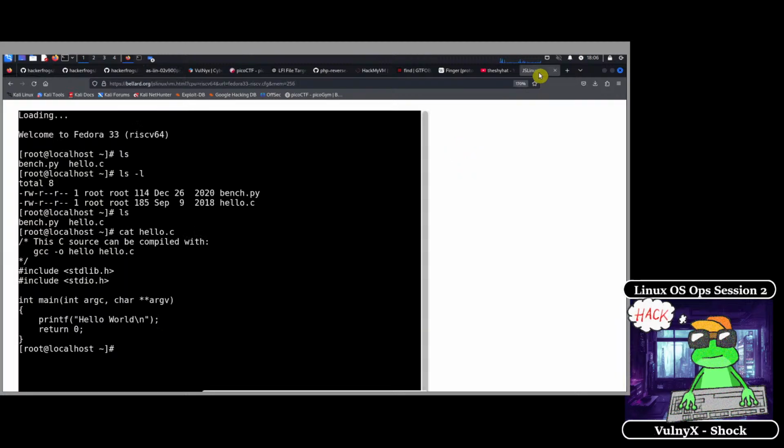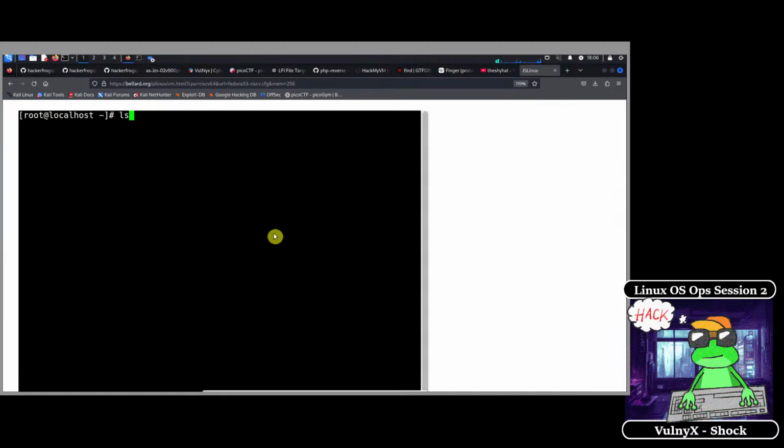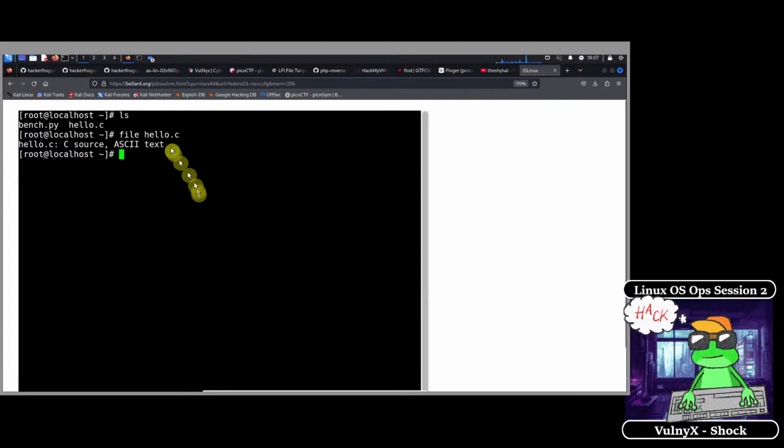So if we were to go over to JS Linux, and remember, if you have a bunch of stuff on your screen and you want to clear the screen and go back up to the top of the terminal, you can use the clear command. So just type clear and hit enter, and that's going to do that. So if we were to use the file command on hello.c, this file right here, it's going to tell us that it's a C source file. So this is a handy command for getting back what the contents of the file might be.